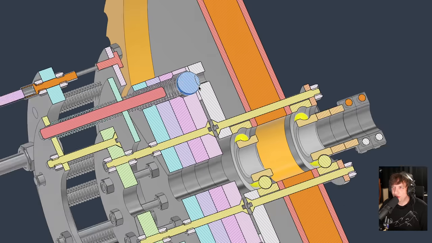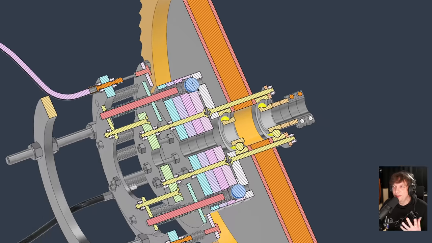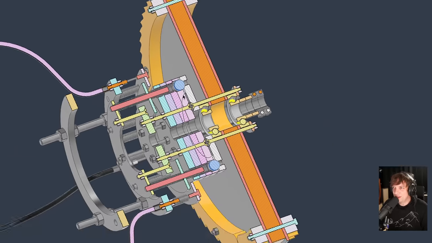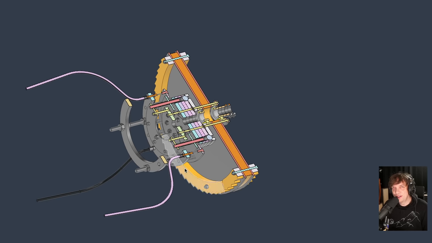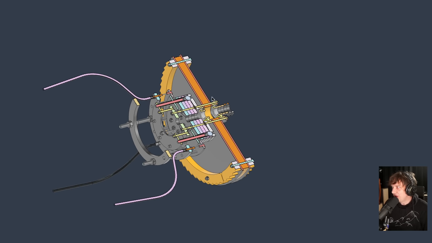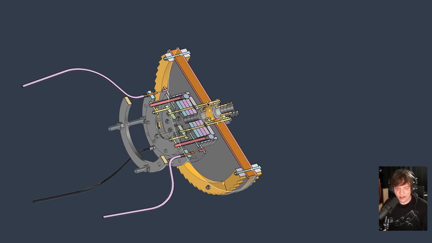So this is spring-loaded ball detents, which is the clutch function. But I have actually added a functionality through these Bowden cables. I can add a lever and manually disengage this clutch on the Marble Machine 3. So that is pretty cool.